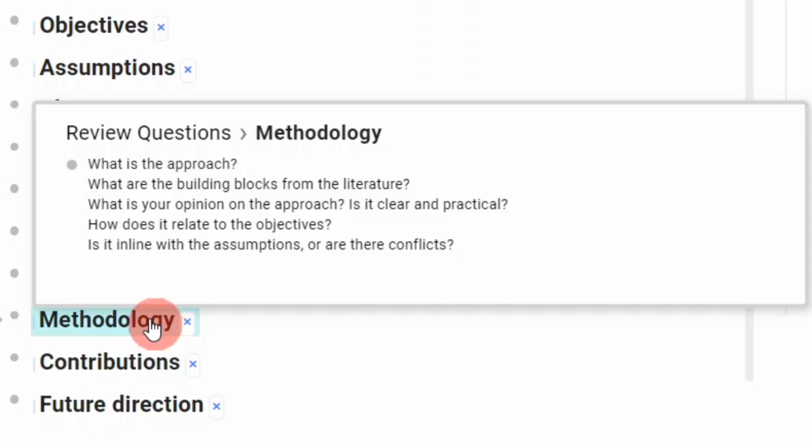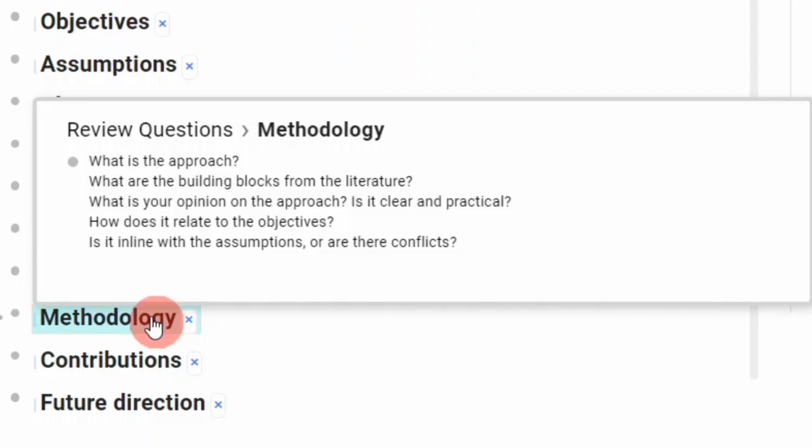What is the approach? What are the building blocks from the literature? What is my opinion on the approach? Is it clear? How does it relate to the objectives? Is it in line with the assumptions, or do they conflict? Is it practical? Using the contribution tags, I would answer the following.